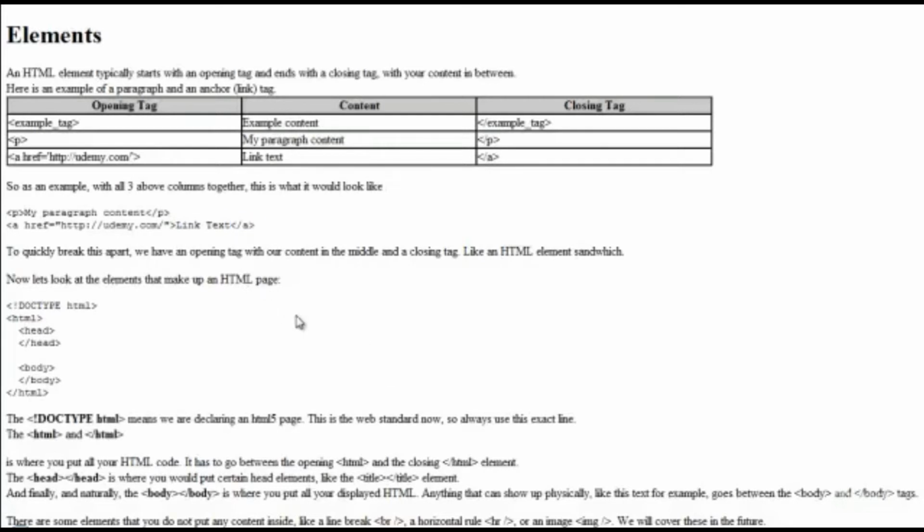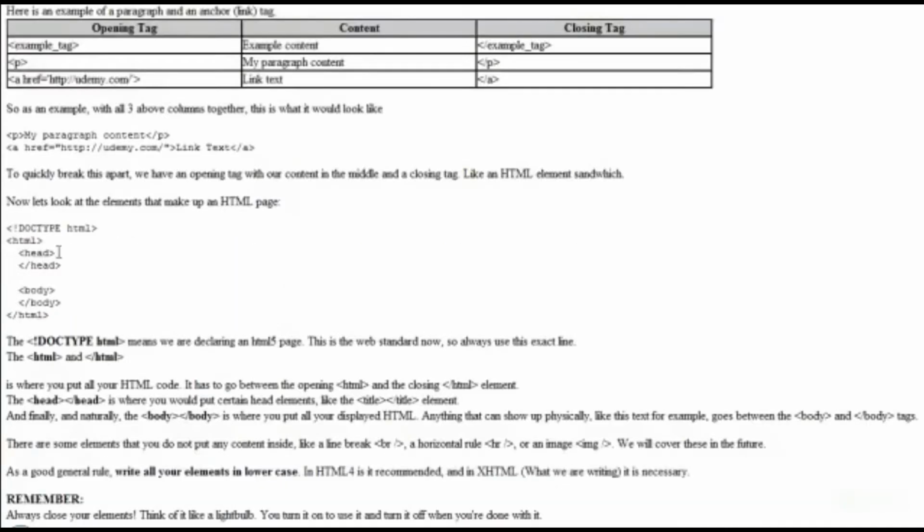Now if we look at the elements that make up an HTML page, we have our doctype HTML. This is the HTML5 standard. Always use this. Now, to use anything older, there's not really any point anymore since HTML5 is the new standard. So this is going to be the first line on every HTML page that you ever write. Next is your HTML element, the opening tag.